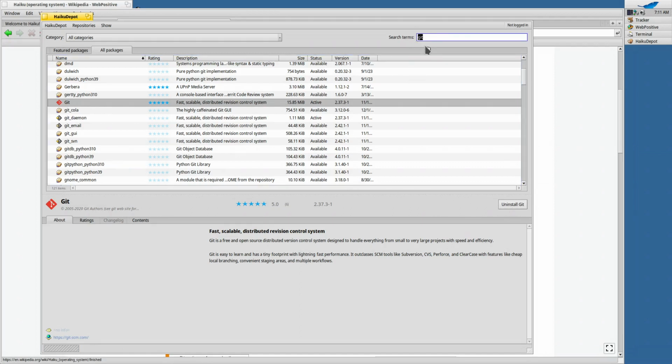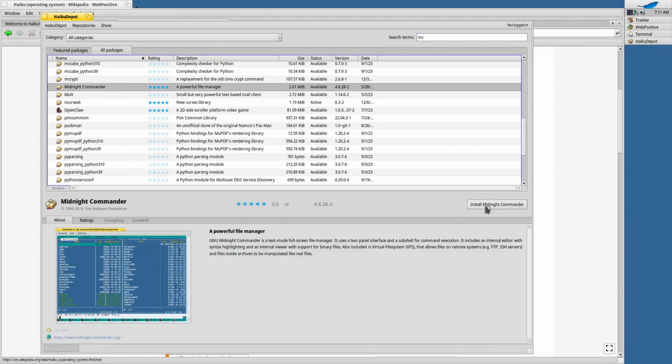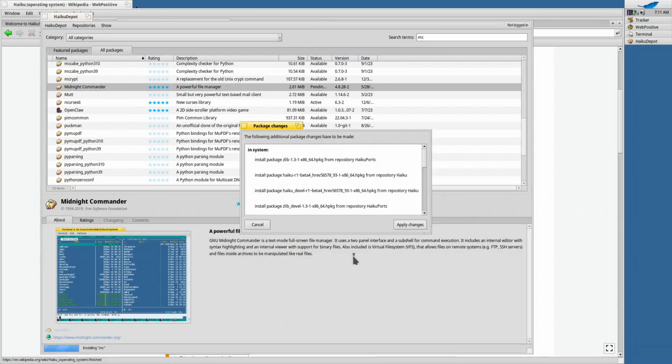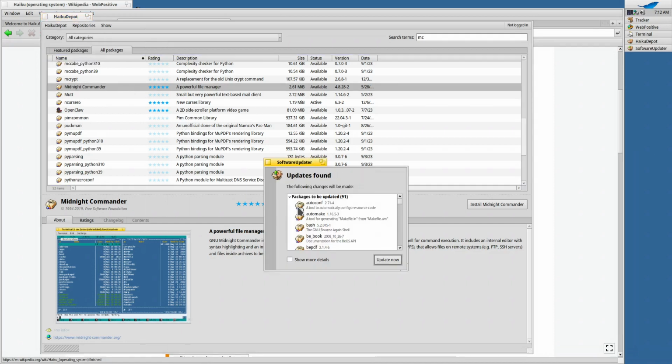What other thing I install at the command line? MC. It's not named MC but Midnight Commander. Let's install it. Okay, depends on zlib. We should actually install the updates first. So let's close this thing and update. Check for updates. There's 91 packages available, which is to be expected.